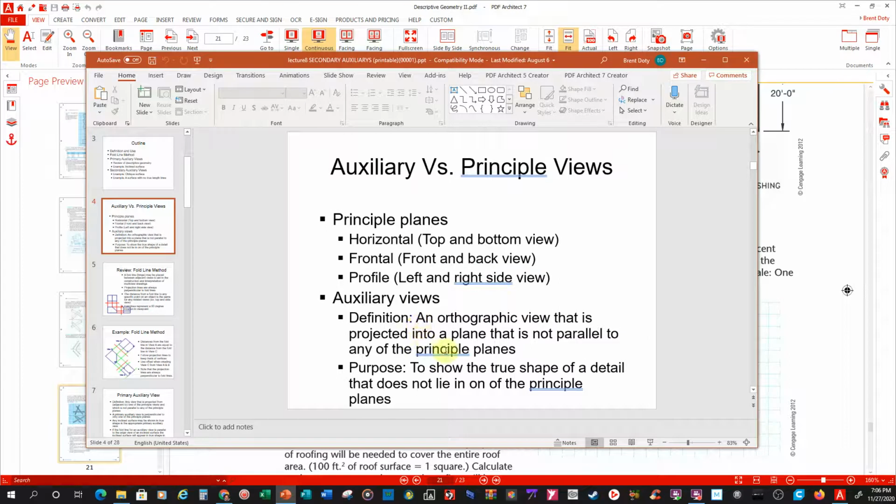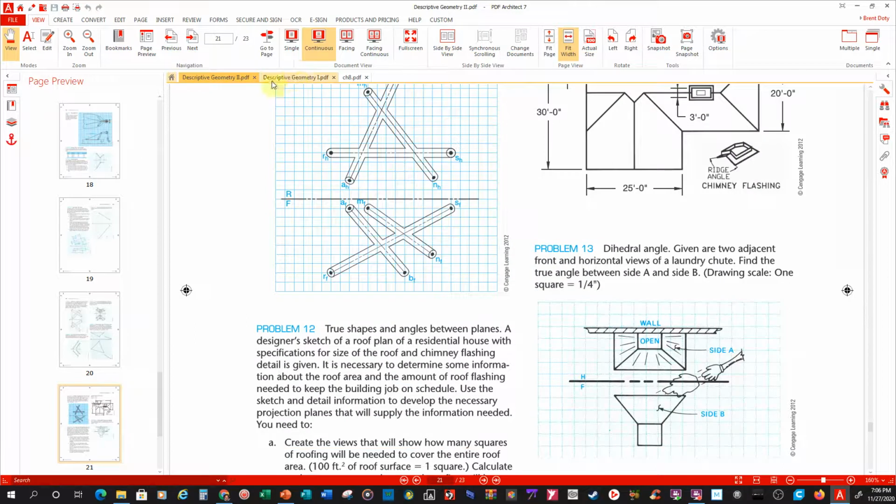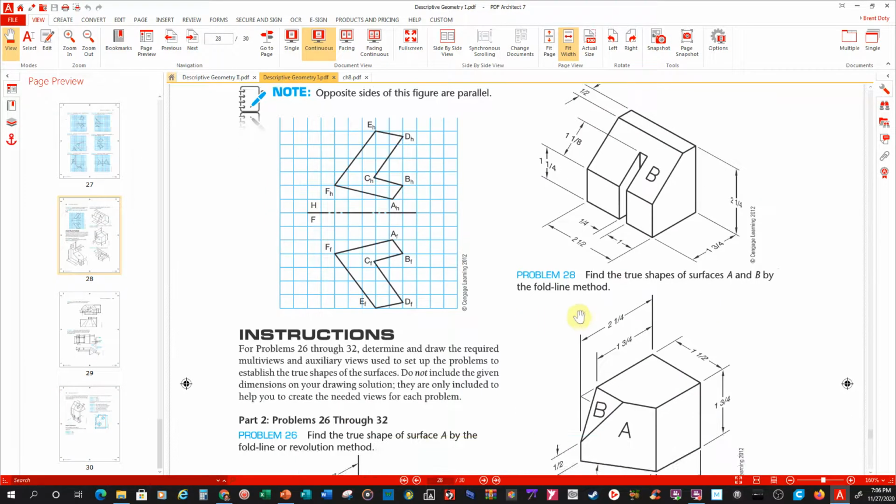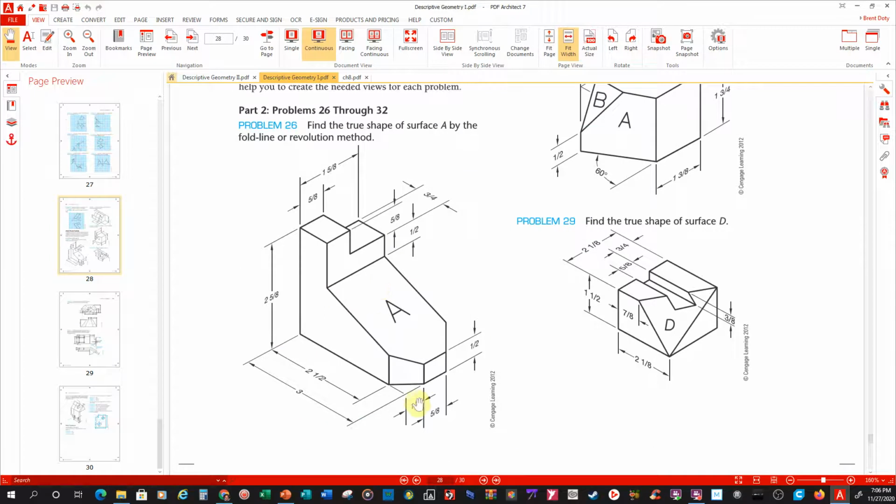Alright, so auxiliary views, basically it's an orthographic view that's projected into a plane that's not parallel to any of the principal planes. So what does that mean? Well, that's like going over here to Descriptive Geometry 1 and looking at this surface. That's this guy right here. I draw this guy, I'm going to flip him up 90 degrees so that I can see the true shape and size. I need to have 2 views to do that. I just need 2. A front and a side, a front and a top, whatever, so that I can project off of one, measure off the other.